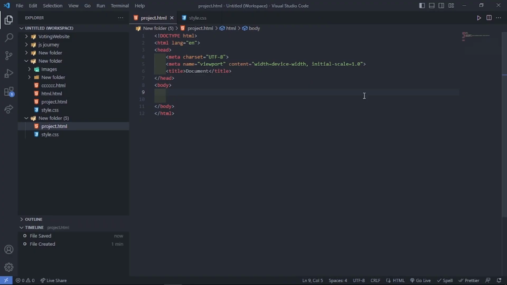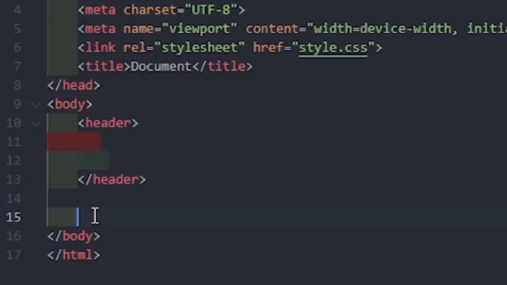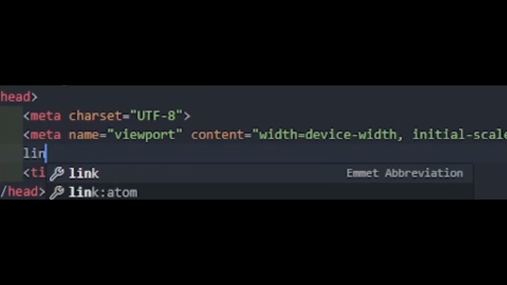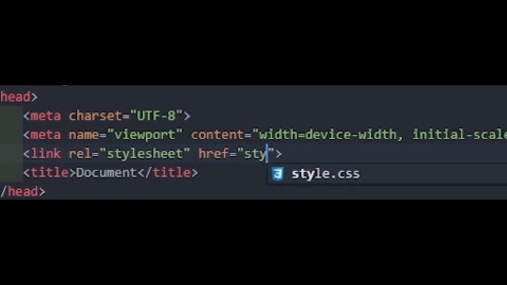So, in the HTML file, I will set 3 elements as a parent element. Header, section, footer. Inside the head element, I will include the link element. We use it to link the HTML file to the CSS file. Within the href attribute, I input the name of the previous CSS page I made before.